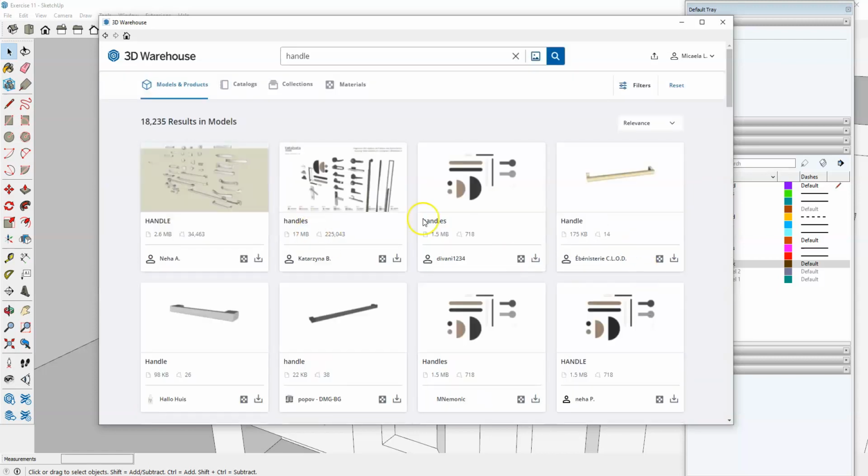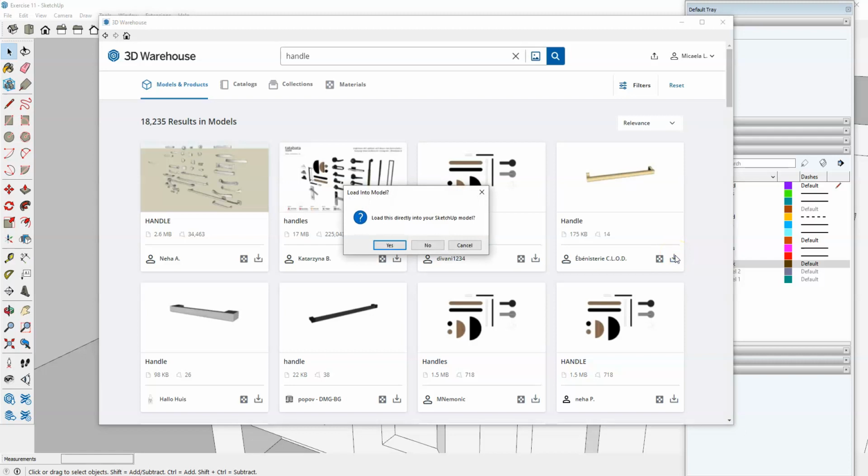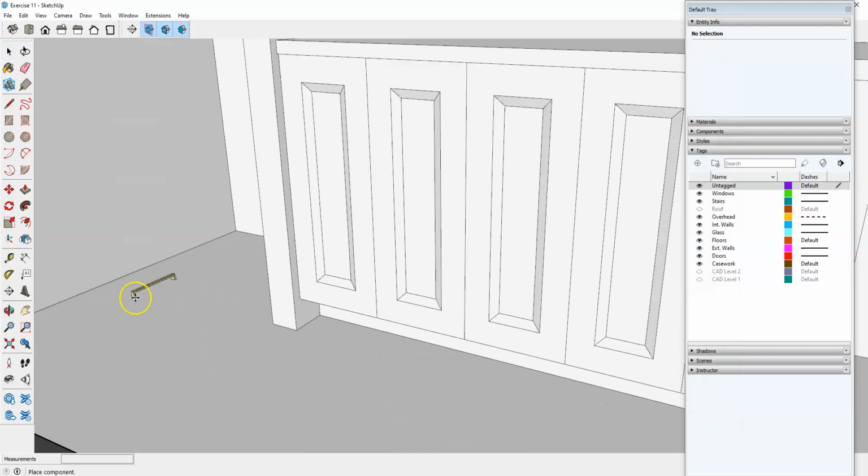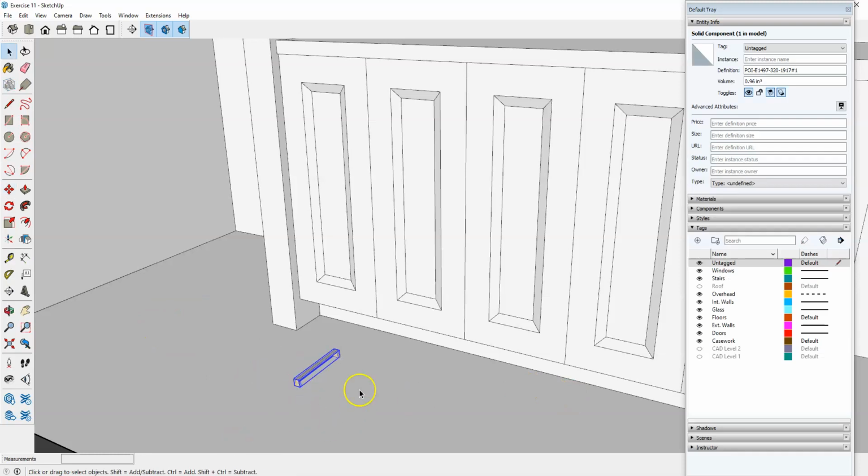And this thing's going slow. Okay. Lots of options here. This one's kind of nice. You just hit that download button and it'll ask you if you want to load this into your SketchUp model, and I'll say yes. And then in comes that handle. I'm going to go ahead and move it to my casework tag.